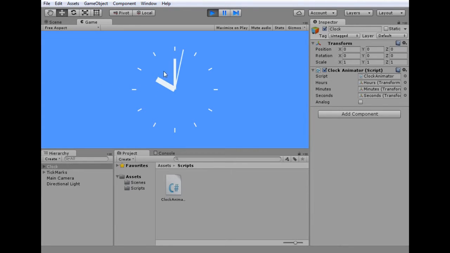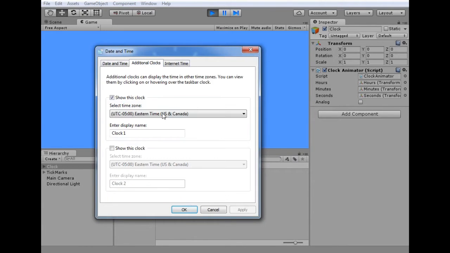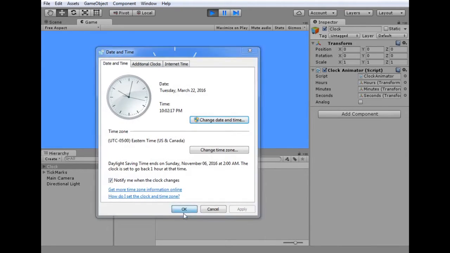I don't really like how it just jumps like that, but there isn't really a way I can fix that. So I should change this time back really quick. I need to check my phone to see what time it is. 10:02. That's good enough. Okay.